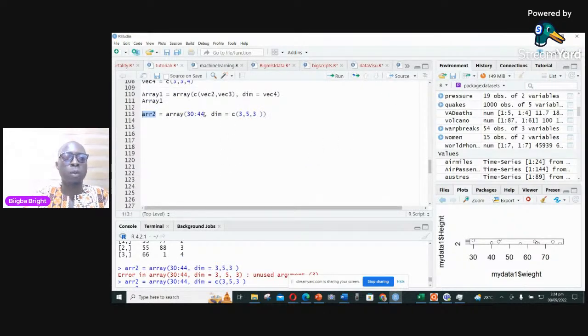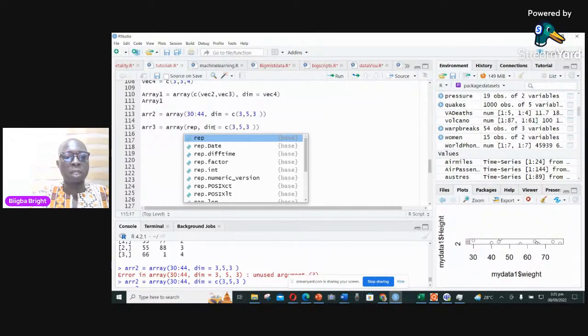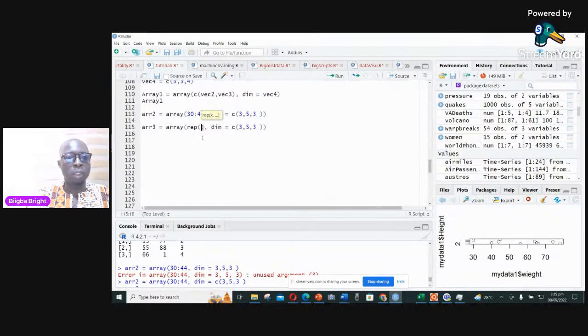So the first one is always your data set. We can do this as many times as possible. For instance, let's say that I'm going to copy the whole of this, and then replicate it here and change a few things. So I'm going to change the variable name to array3. And then in the data aspect, you can do a lot of manipulations here. I can say that I want to repeat somebody's name. So I want to repeat my own name.